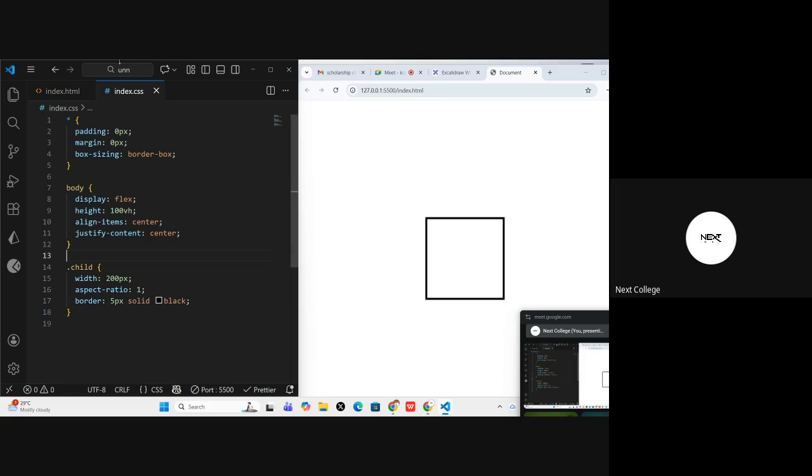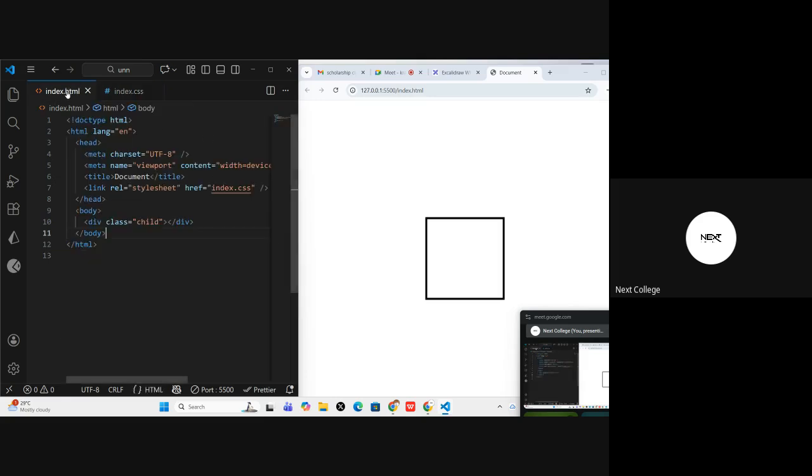Good and fine. But still bear in mind that even though it's at the center, the position is still static. It's static positioning. But I want to do something. I want to have another div inside this one, inside this particular child. So I'm going to have a div, which I'm going to give a class. I'm going to call it inner child.